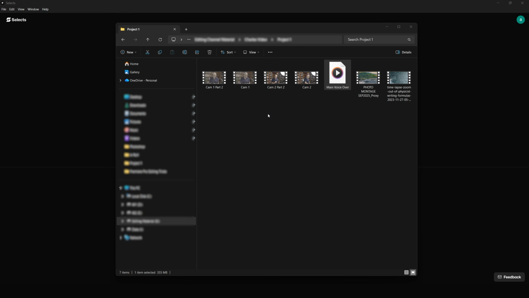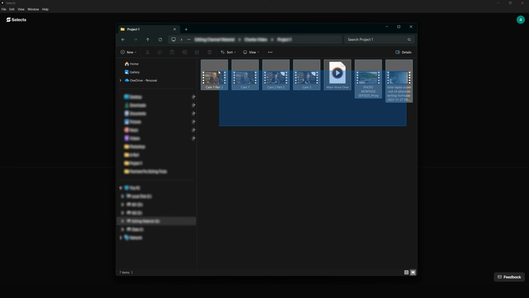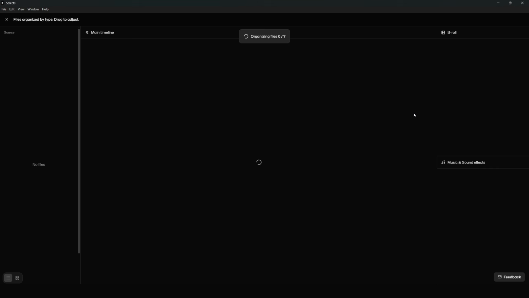Here I have a project that includes multicam footage such as Cam 1 and Cam 2 from 2 different cameras, along with a main voiceover and some B-roll clips. So what I'll do is simply select everything and drag and drop it into Selects.